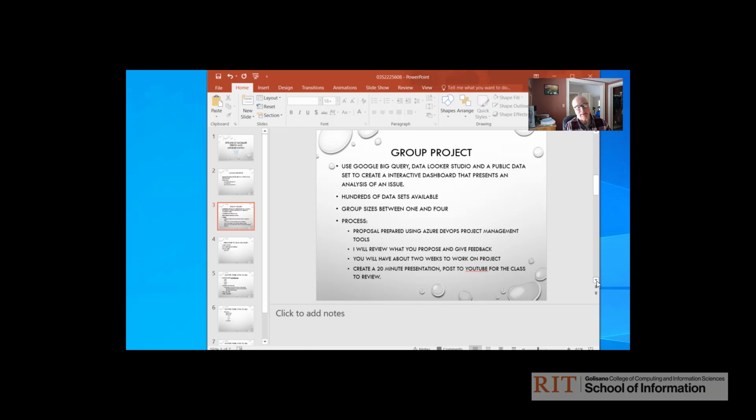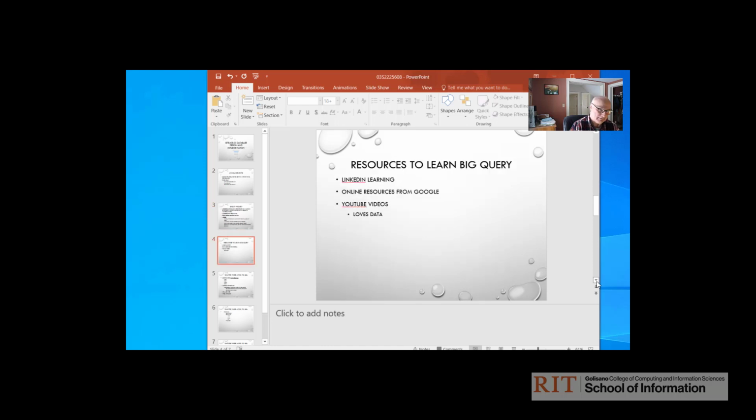If you see a name that looks interesting to you, email them. Say, hey, this is who I am. I'm in your class. Love to chat sometime. Thinking about a group project. Do you have any ideas? That'd be great. Nobody's going to be surprised to get those emails because everybody's in the same boat. And resources and stuff to learn BigQuery.